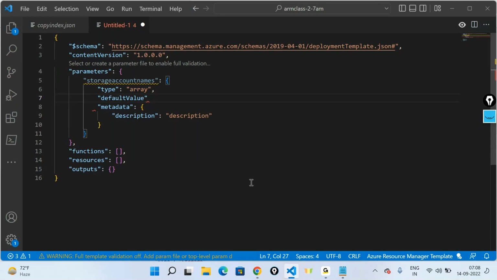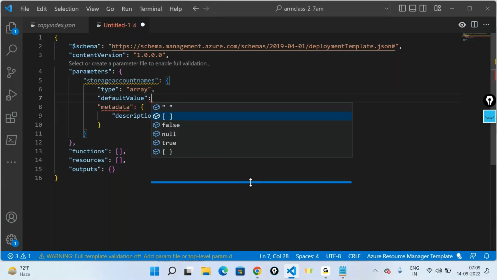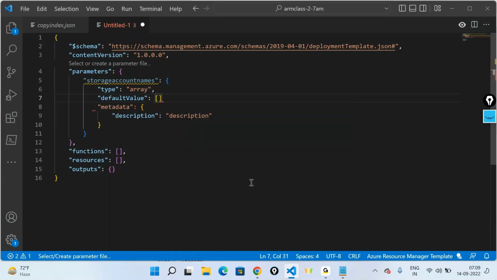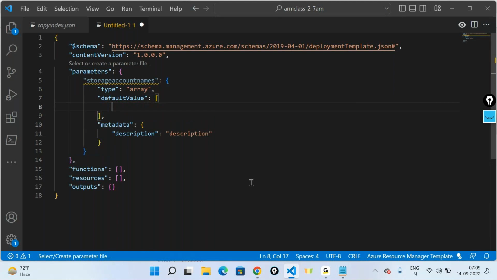How do you declare an array in JSON? Square brackets. So I'll say colon, as in I do a colon, I have a square bracket. After the colon, after the square bracket, I'll just put a comma. Otherwise, the entire thing will say that it's an error and all that stuff.